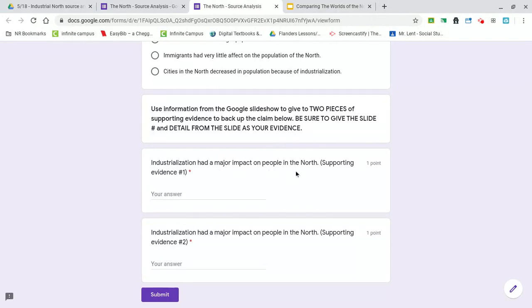So maybe you want to talk about urbanization, or maybe you want to talk about immigration, or maybe you want to talk about the new machinery and how that affects people's lives, or even talk about factory life or something along those lines. You have plenty of options. You need to pick 2 supporting pieces of evidence. Please make sure to tell us the slide number where you got your information and give us detail from the slide itself. Be as specific as possible.